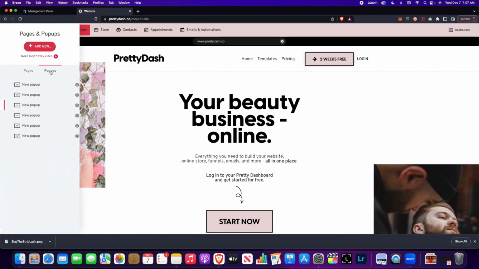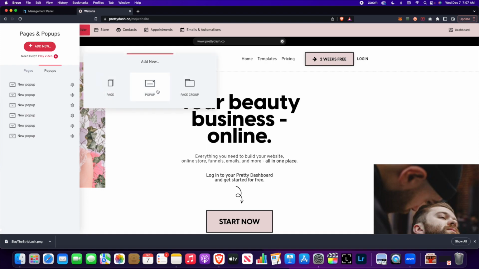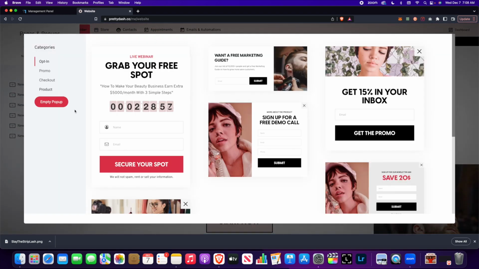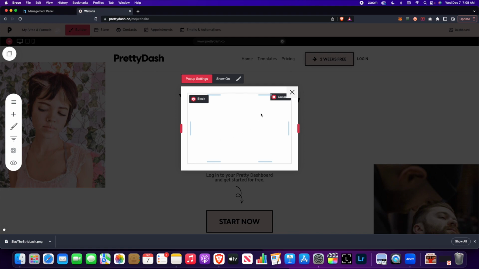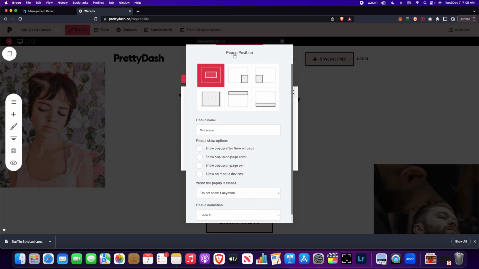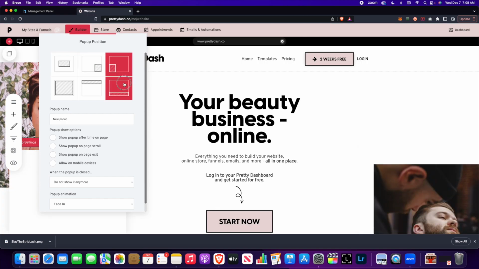And then you can also add pop-ups, which is really cool. So you would add a new pop-up, and you can use ones that are already created, or you could just have an empty pop-up, and it looks just like a giant page, except it's small, and you can put in all the same widgets. You can make it look exactly like a giant page, but you have a few settings, so you can put the different locations of the pop-up.